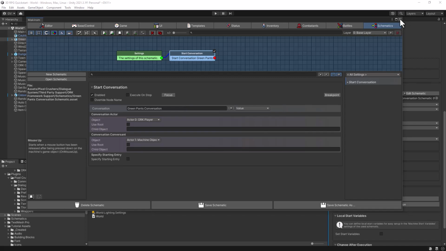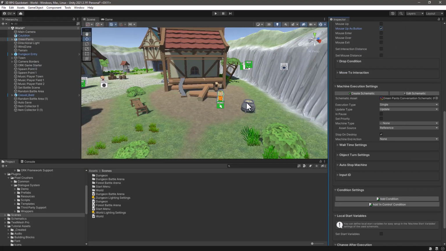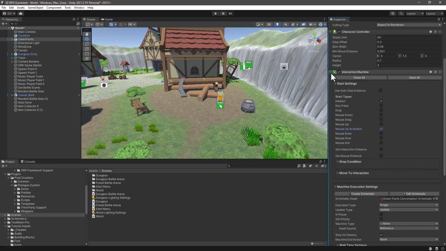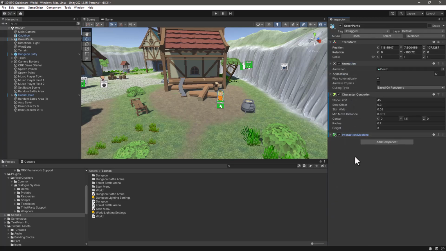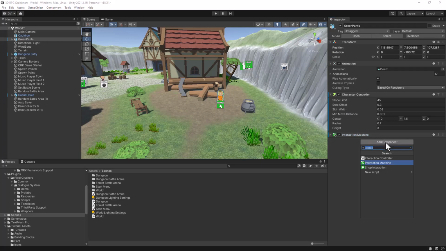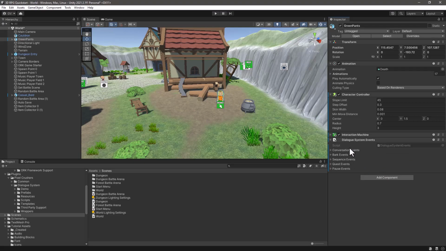The next thing that we are going to do as well is, after the conversation is ended, we are going to trigger an event, a dialog system event, to show a notification about how many gold we have. So let's add that, and we are going to need a dialog system event component.